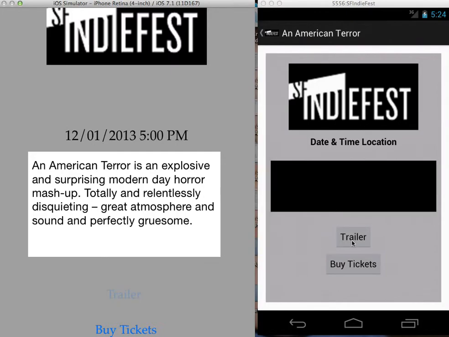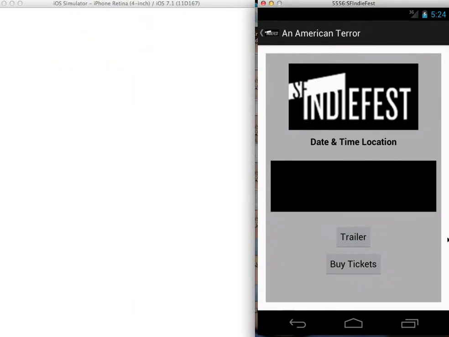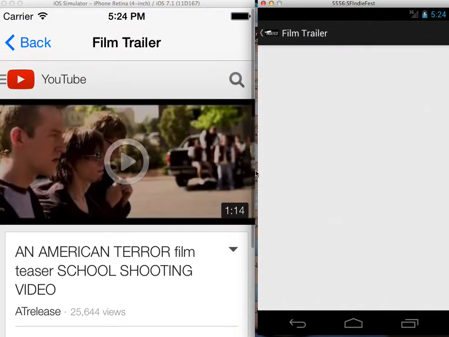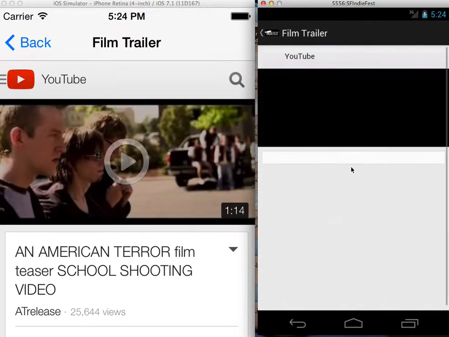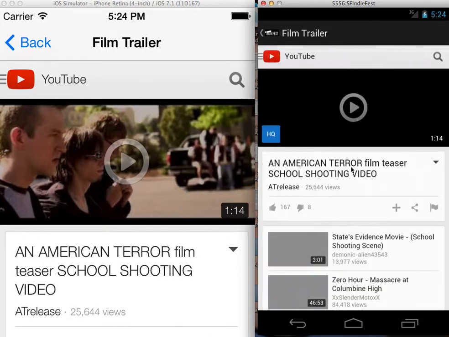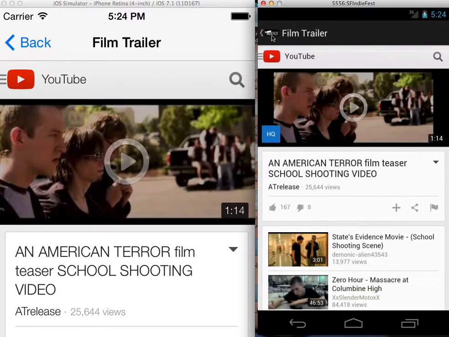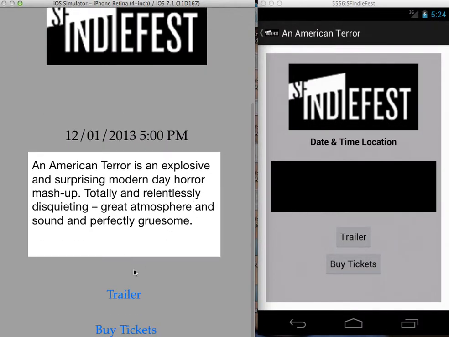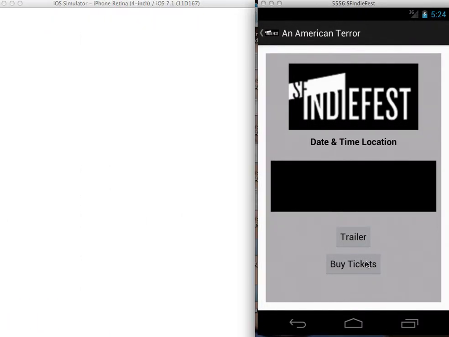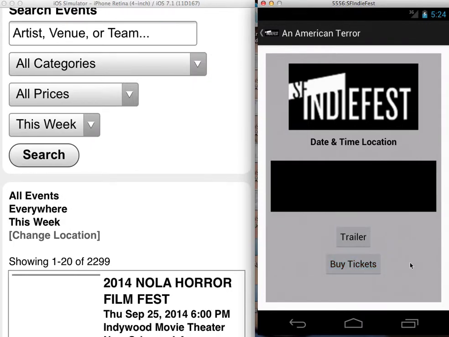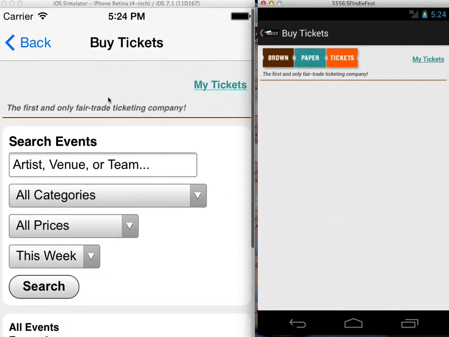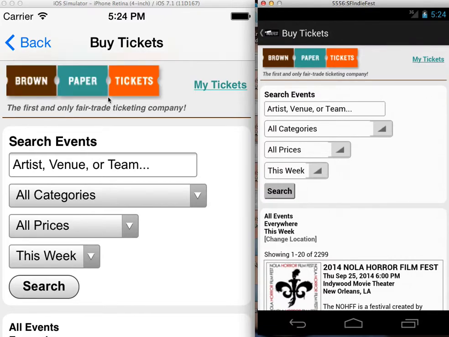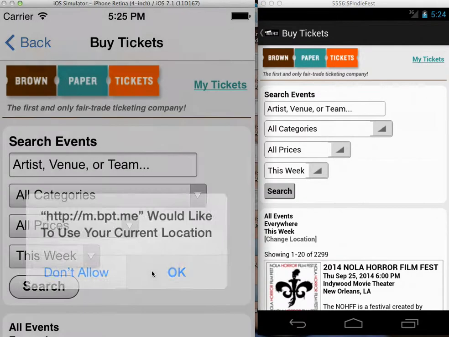But if you click on trailer for both, it opens up to the YouTube page of the film's trailer. So they both do that. So that's working. And also with the buy tickets, since currently there is no festival, it just goes to the Brown Paper Tickets, which is the website where during the festival, you would be able to purchase tickets.